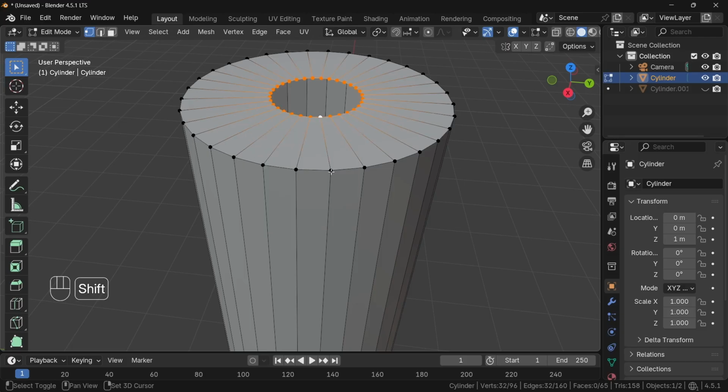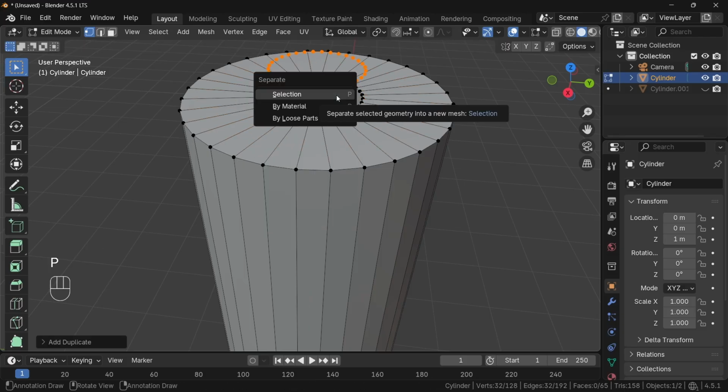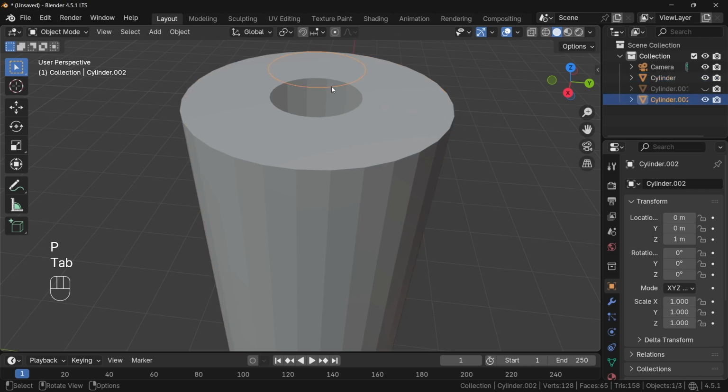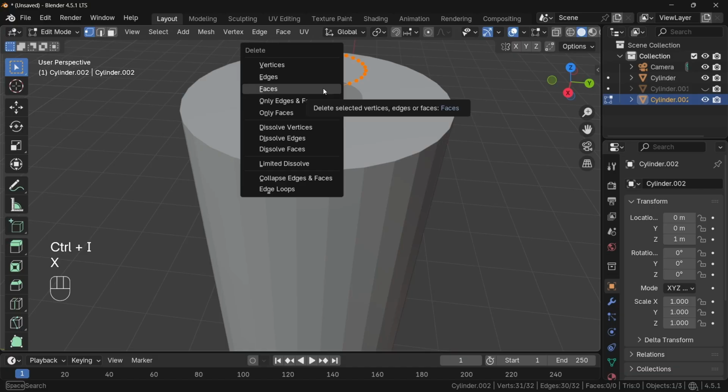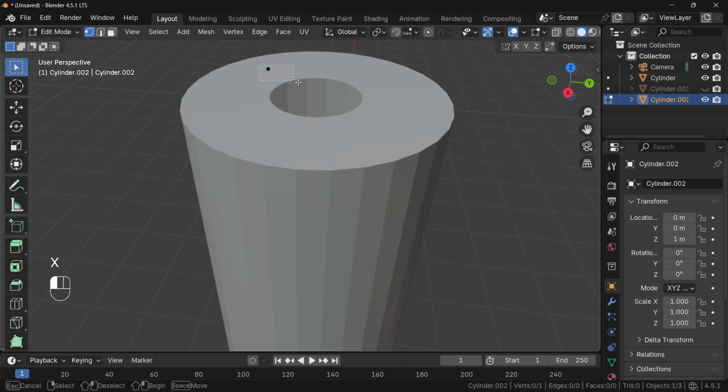Duplicate the circle. We're going to use it to create the threads. Press P to separate the selection. And now you have 32 vertices. Keep this number in your mind. I want one vertex and delete the rest.